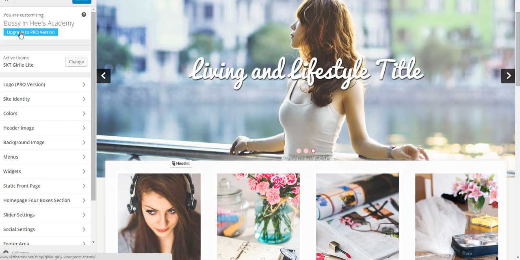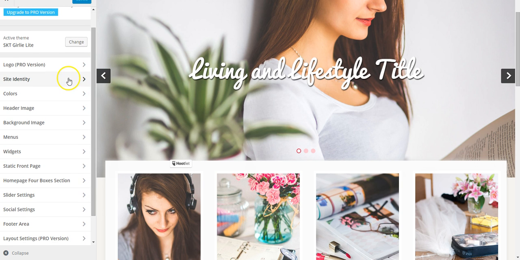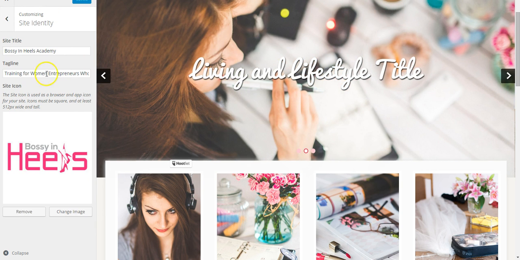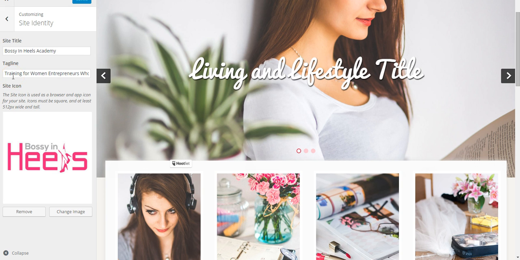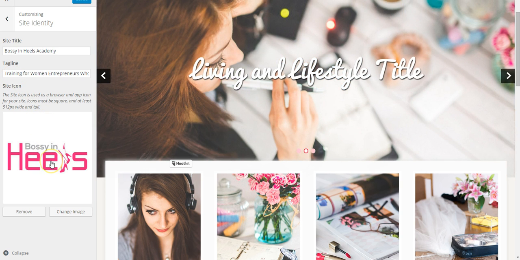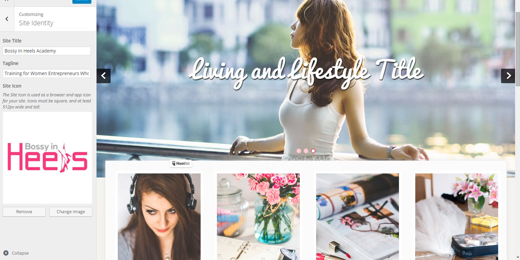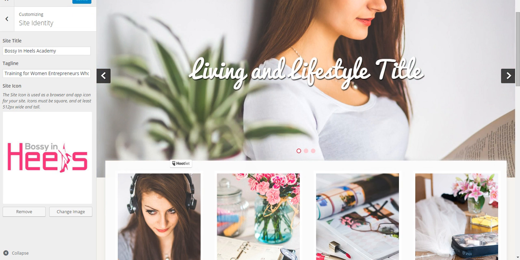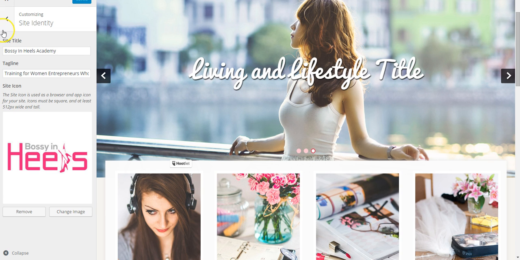So as you customize it, you're going to see site identity. I clicked on that. I changed the site title. I left the site title left. I changed the tagline because it has something different. I uploaded a site icon, which is what you'll see when someone goes to your website. You can't really see it on here, but it'll show in the tab, and you'll see that logo.